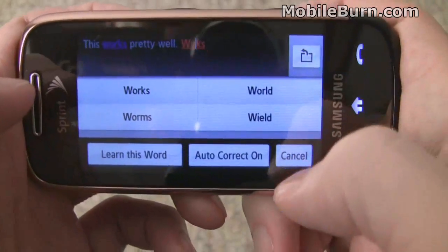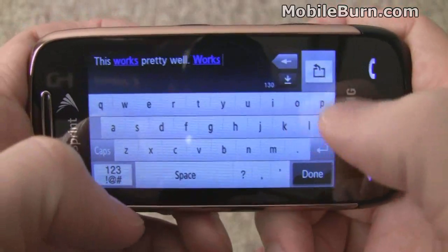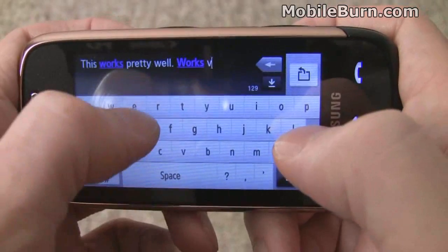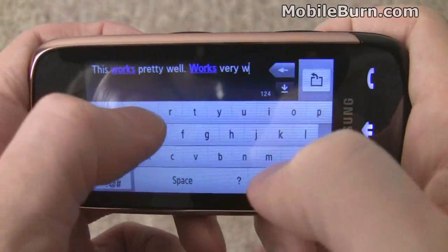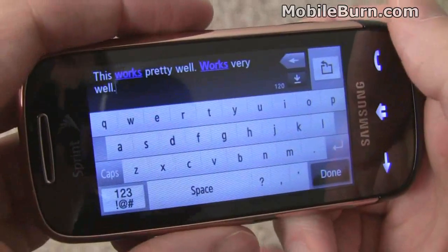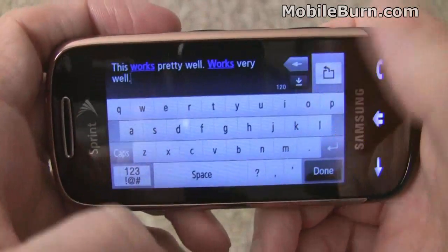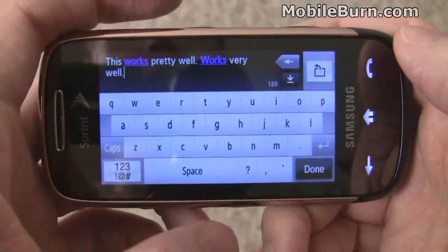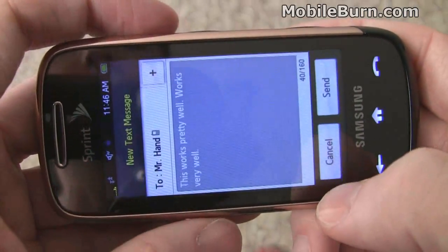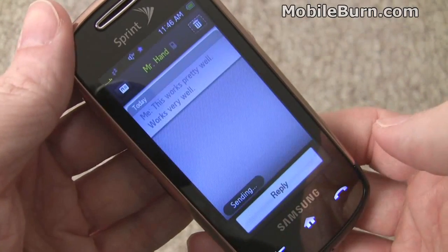you can see that I actually have options for turning on autocorrect. It'll automatically change that based on which letters it thinks I should have been using instead of what I actually typed. I find the keyboard to work pretty well. It's haptic feedback and clicks on every button press, and the keys are spaced pretty nicely. Overall, it just feels pretty good. I mean, it's never going to replace a hardware keyboard, but it's still pretty nice as far as on-screen keyboards go. So there we have the message. It's already addressed to Mr. Hand, and we're just going to send that off.